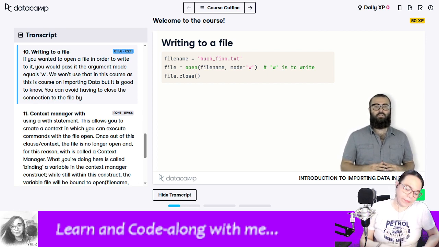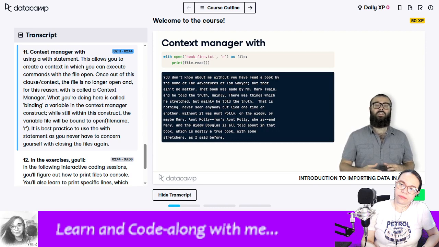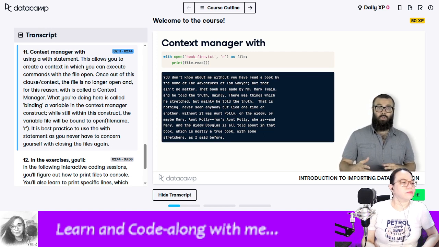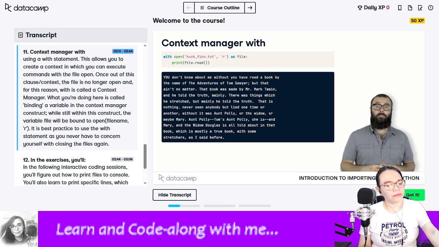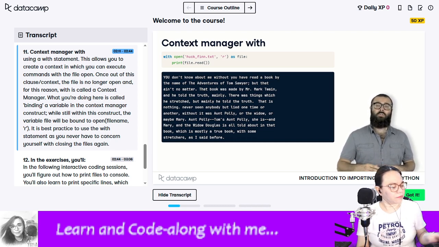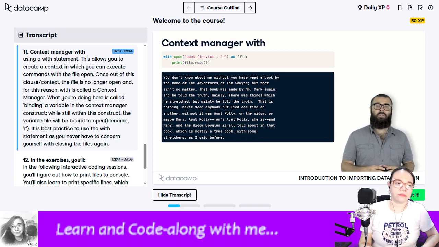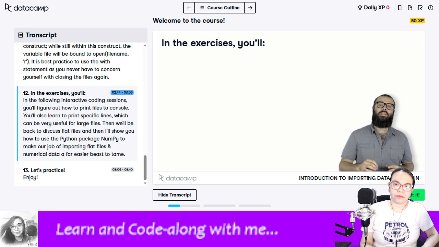You can avoid having to close the connection to the file by using a with statement. This allows you to create a context in which you can execute commands with the file open. Once out of this clause or context, the file is no longer open, and for this reason, with is called a context manager. What you're doing here is called binding a variable in the context manager construct. While still within this construct, the variable file will be bound to open file name r. It is best practice to use the with statement, as you never have to concern yourself with closing the file again. In the following interactive coding sessions, you'll figure out how to print files to the console.